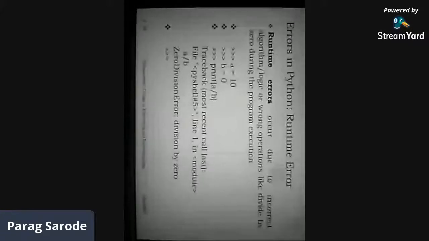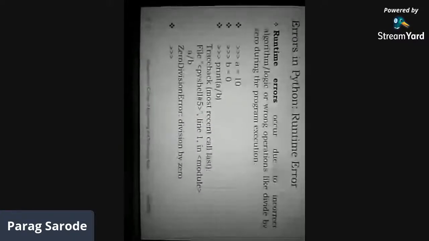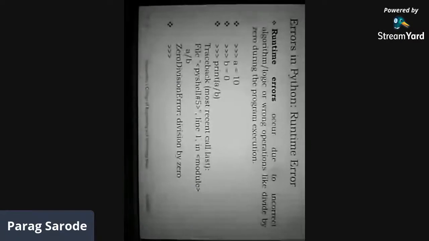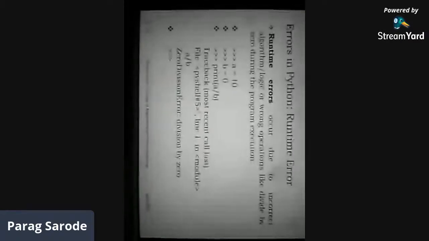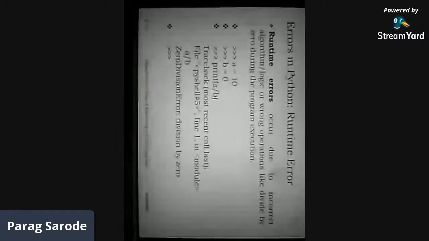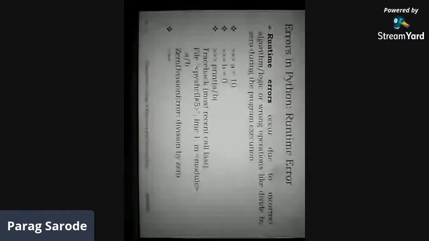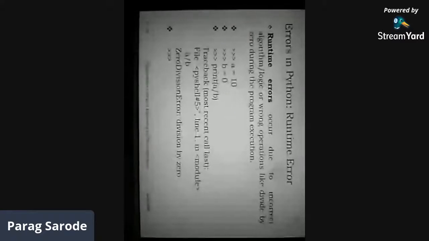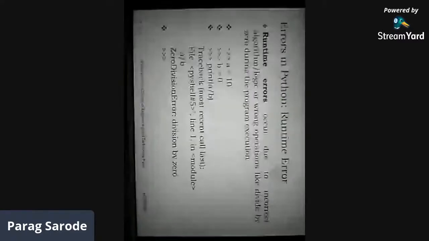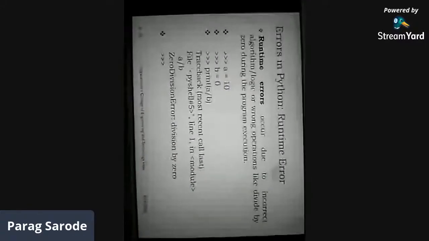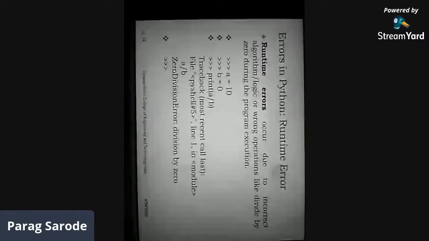Another type is runtime error. Runtime error occurs due to incorrect algorithm or logic or wrong operations like divide by zero. Runtime means whenever we are executing the command, and the output we get after the execution, if the error occurs at that time, that is called a runtime error. What is the syntax error? Whenever we are writing the code, if there is any error in the code while writing, that is called a syntax error, right?